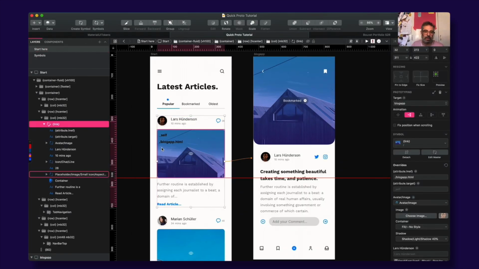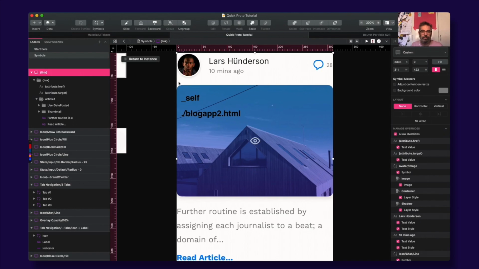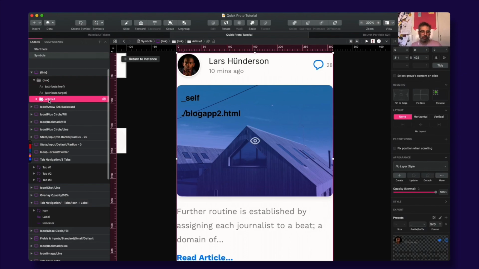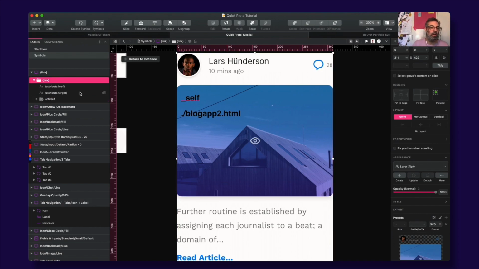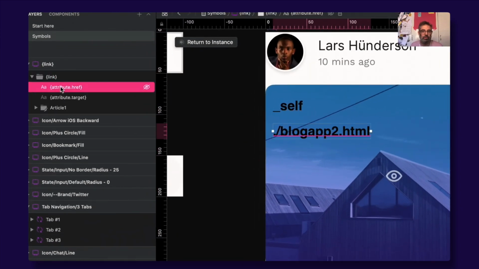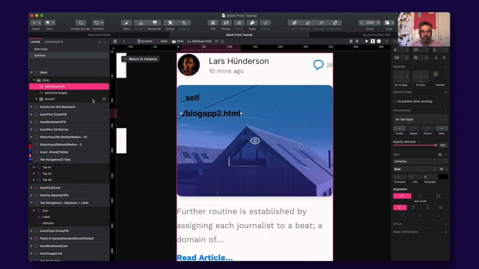First, let's go in and study how the link component needs to be set up. You need to group whatever you want to be linkable and call that group link. So you write like this, in curly brackets you put input link. And then you also need two small text files. One needs to be called this, and the other one is attribute.target. And these are actually not visible.